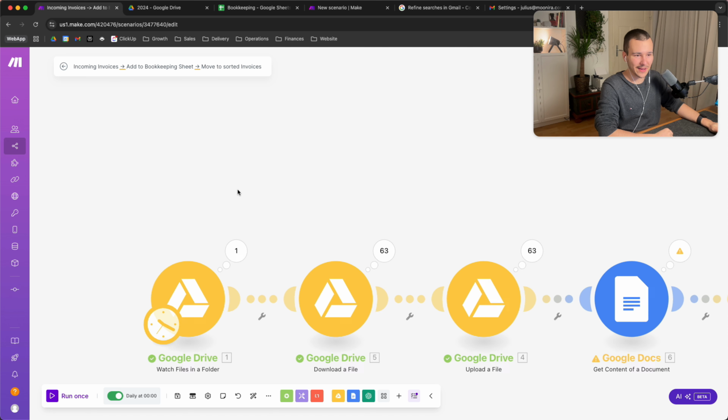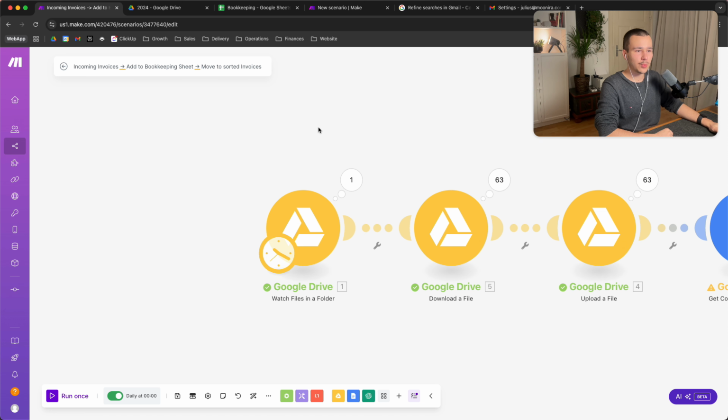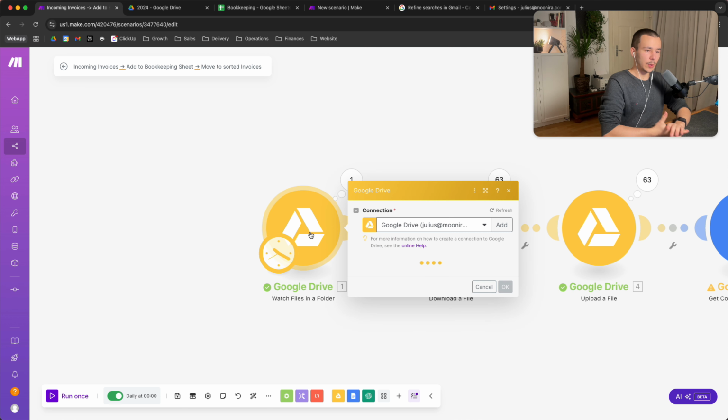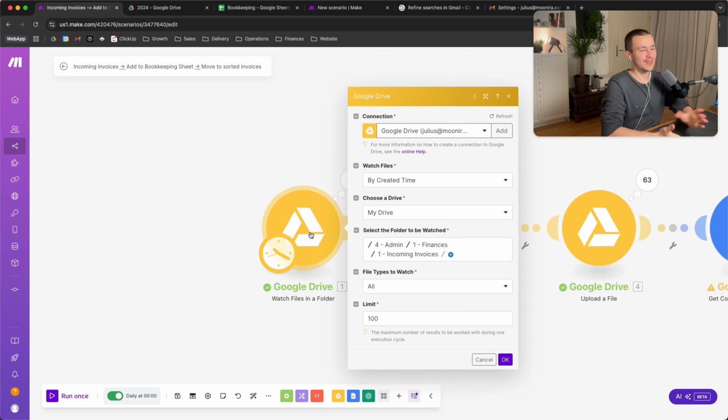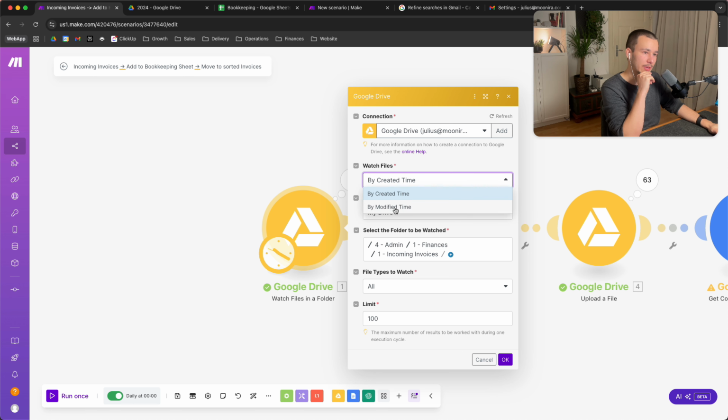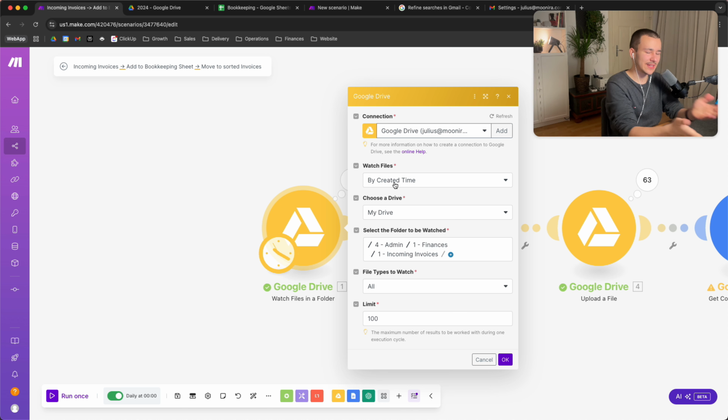First up, we have a super cool module called Watch Files in a Folder. What we basically do here is, as it says, we watch files in a folder. So we watch files by created time. So we can watch by created time or by modified time. I prefer by created time because it works better. That is basically when was a file uploaded to Google Drive, and based on that, it gets that or it doesn't.